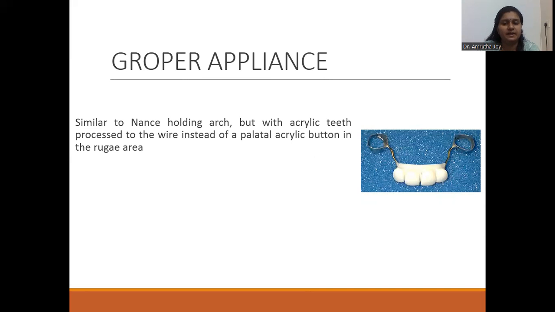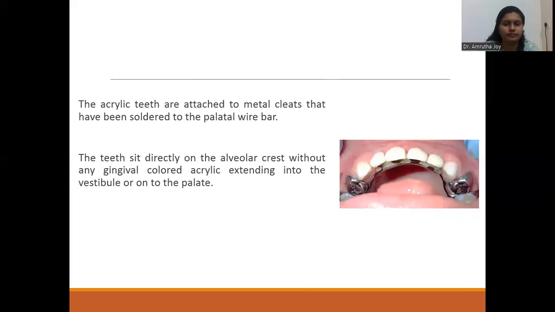Next is Groper's appliance. It's a fixed functional anterior space maintainer. It's similar to the Nance holding arch, but acrylic teeth are processed to the wire instead of a palatal acrylic button. The teeth are attached to metal plates and soldered to the palatal wire, and the teeth sit directly onto the alveolar crest without much extension of acrylic material to the vestibule or to the palatal side.